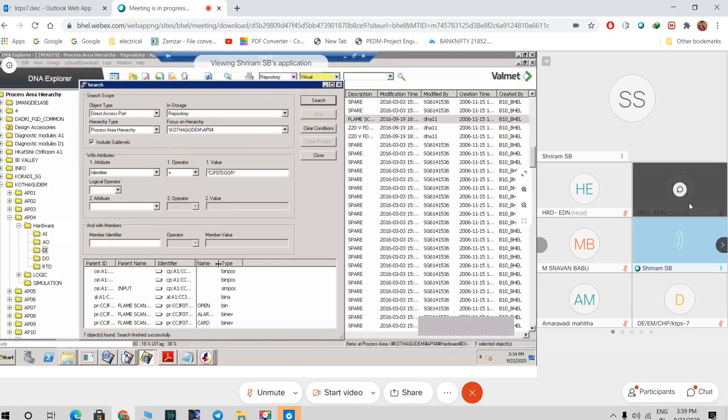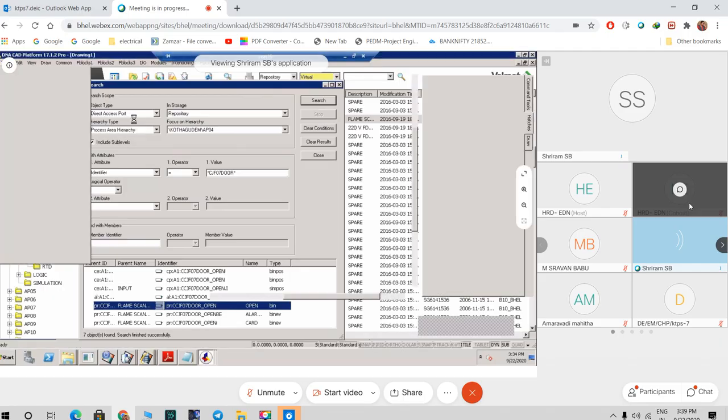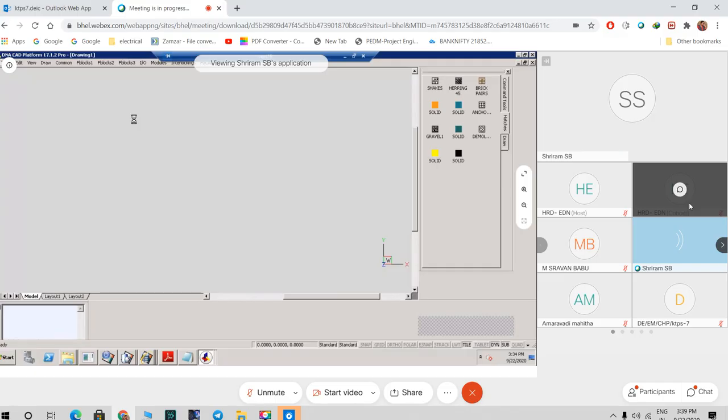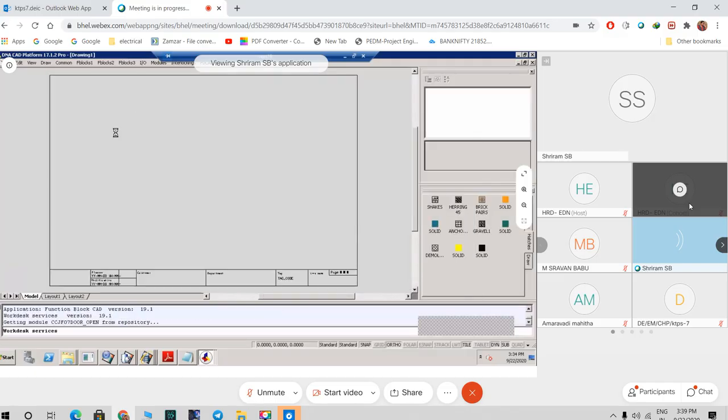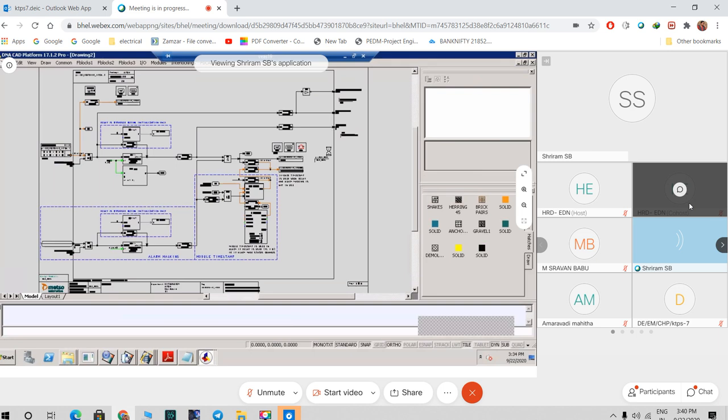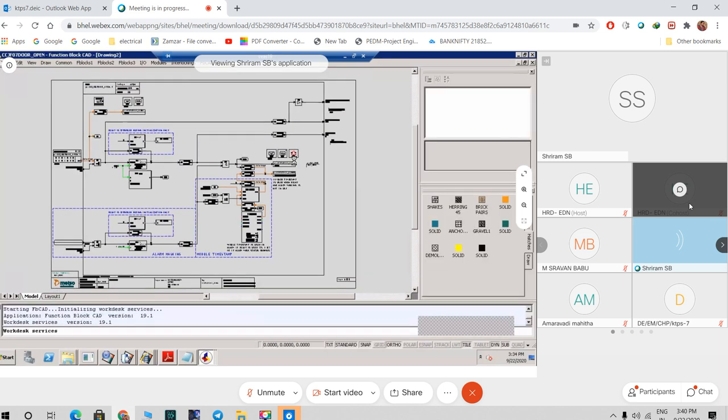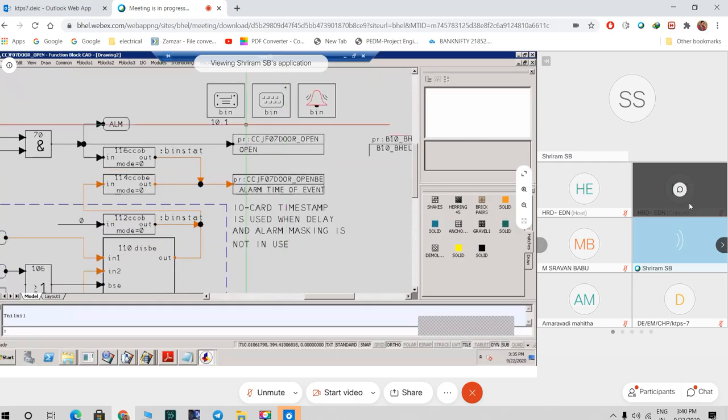Okay, so now whatever results are there, it will populate all your results. Whatever appropriate tag you are searching for will also be coming here. So you can simply double click on the tag and it will open the corresponding loop where this direct access block is there. So this is an effective method for finding your direct access ports with tag name. Now you can see that your direct access port is here.